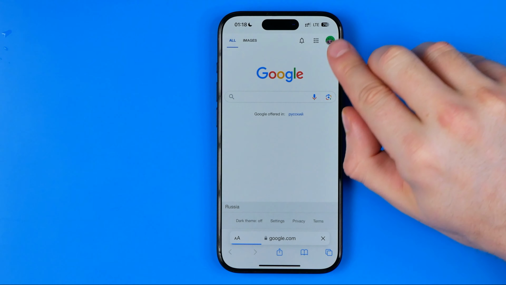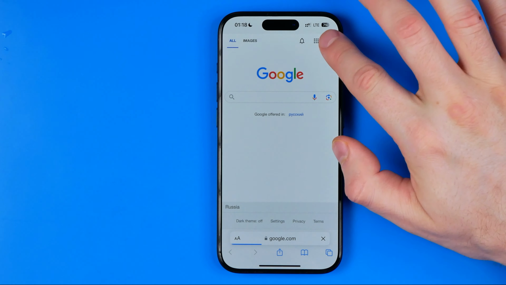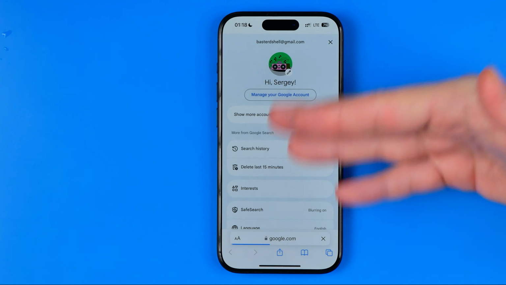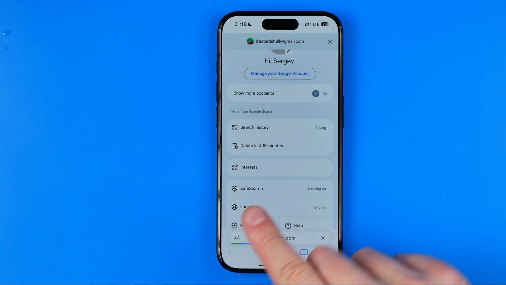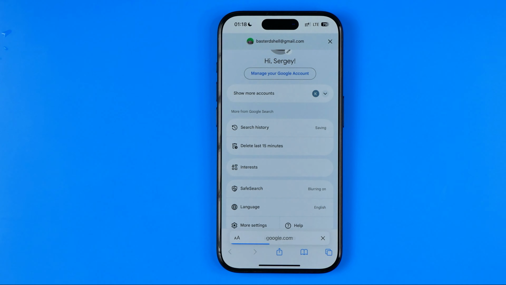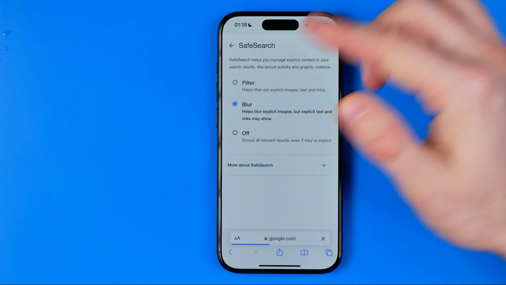Once it is done, tap right over here at your Google account's profile picture. That will show you this menu, and that's where we can easily find Safe Search. If we get into it, it will show us three options. By default, blur option is selected. We can switch it to filter.